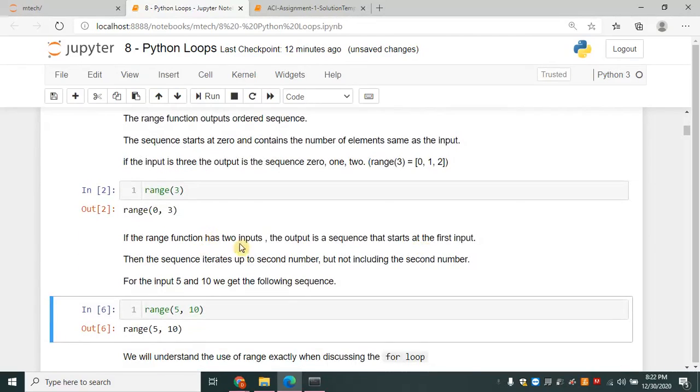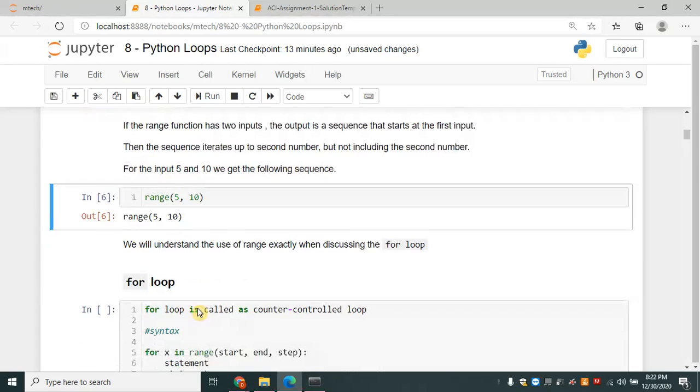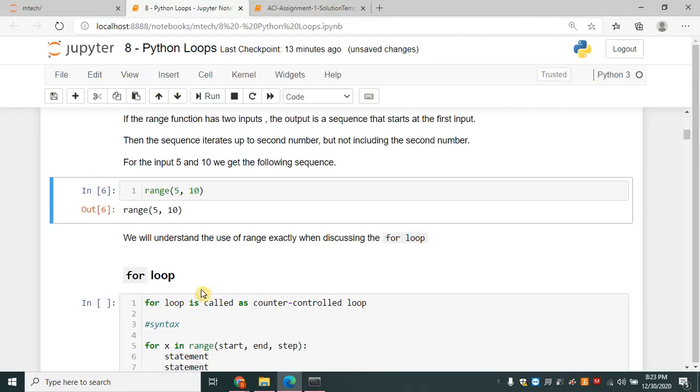At the same time, if the range function has two inputs like range of 5 comma 10, the output is a sequence that starts at the first input, that is starting from 5. Then the sequence iterates up to the second number, that is up to 10 but not including 10, which means up to 9. So we will understand the use of range exactly when discussing the loops.